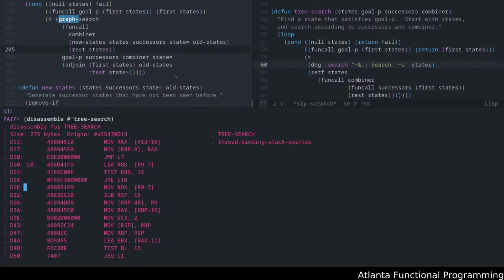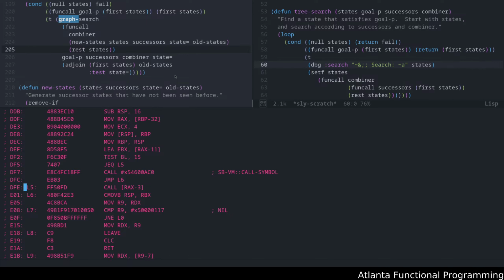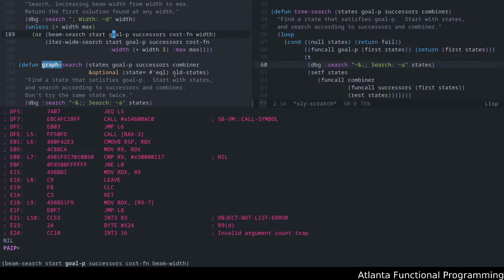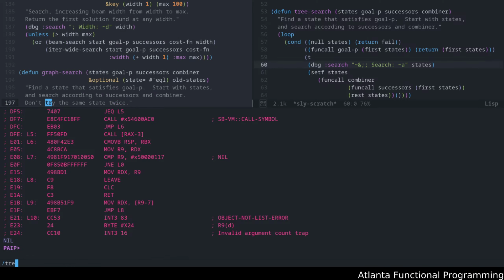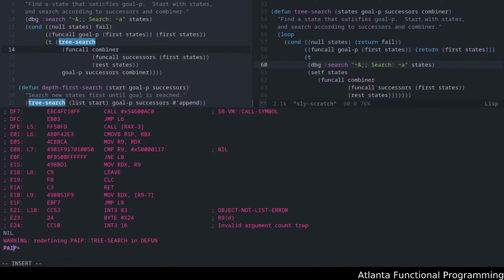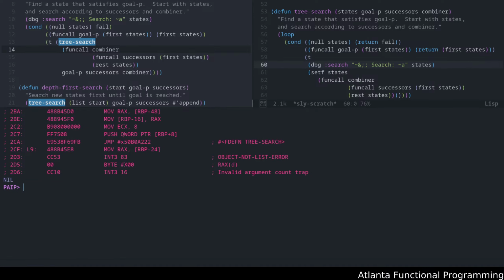I did. Okay, so first things first, you will notice that compared to the, one second, this does not look right. One moment, I may have redefined the wrong thing. Search, here we go. Okay, here we go.